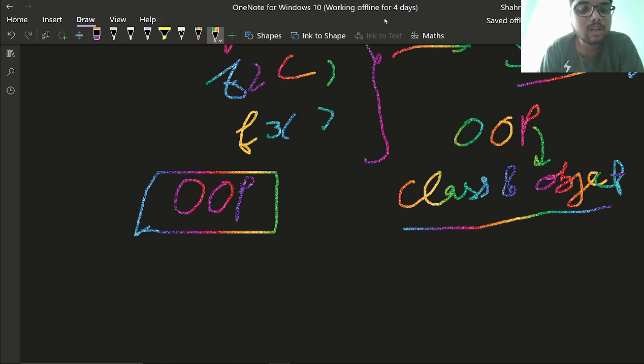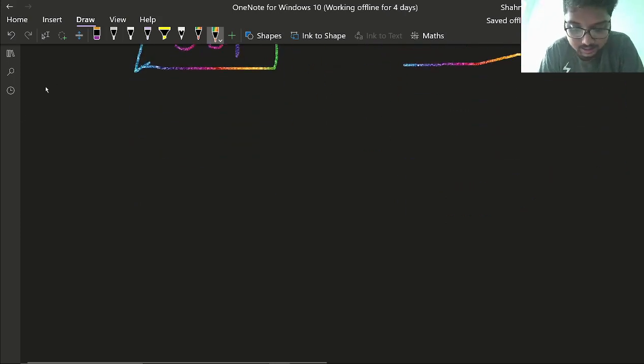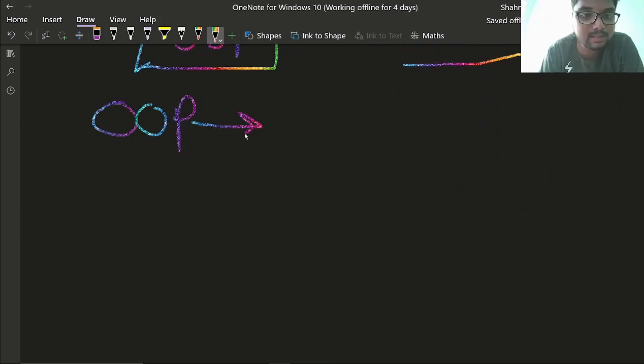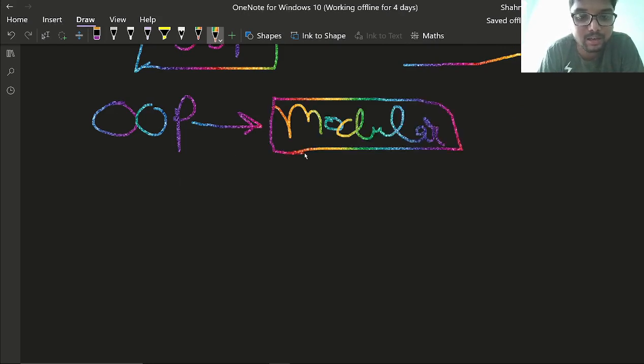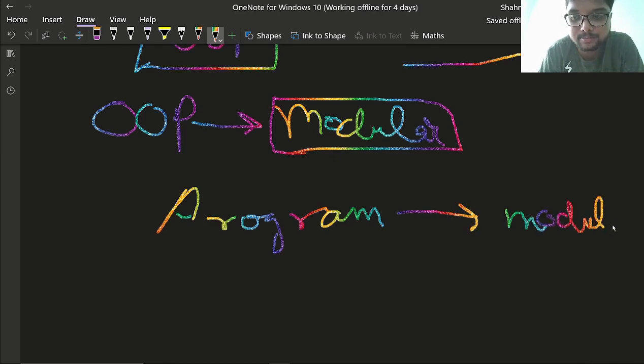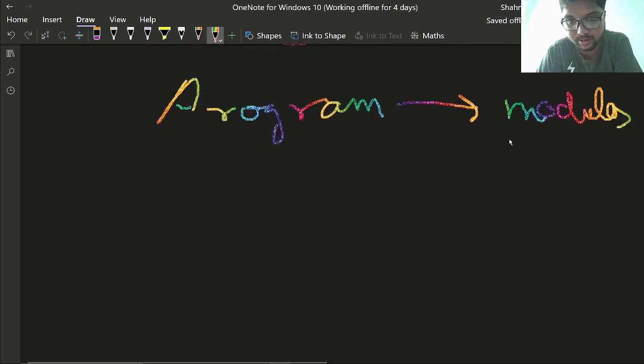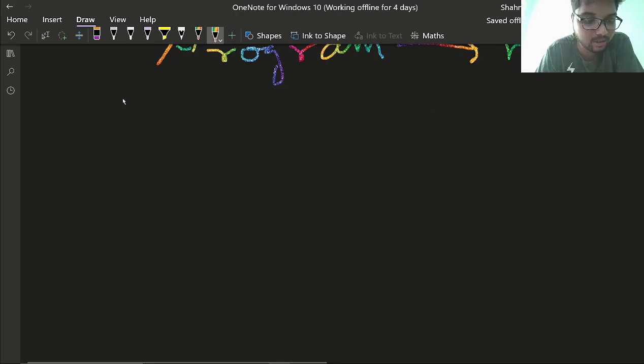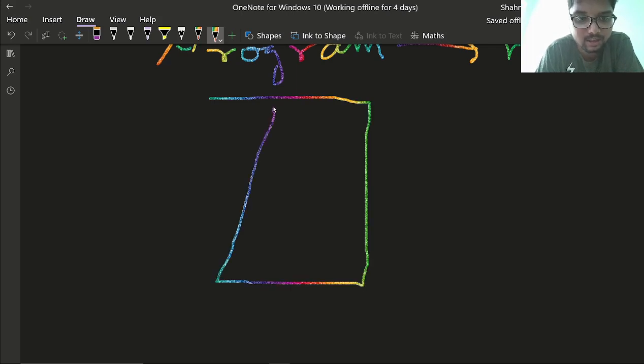We can also say that object-oriented programming is a modular approach. Why modular approach? Because we divide our program into modules. Listen to me. What is the benefit of modular approach? When you write a C program, you straight away use a set of code. When you run your code once, it will give some output.